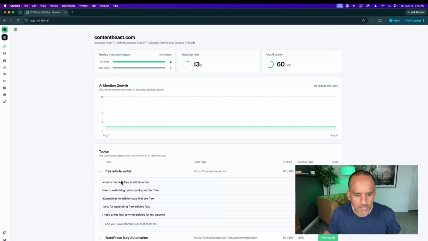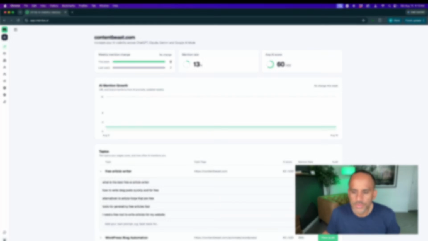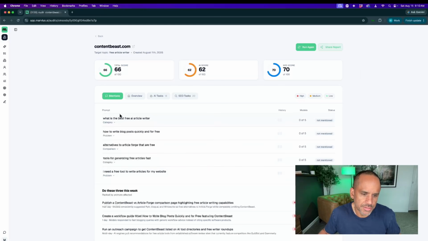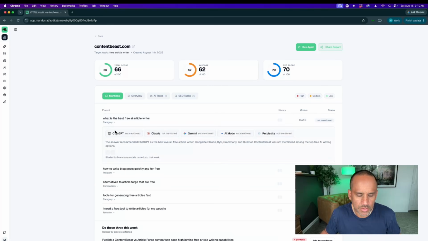If you click on this little down arrow, you can see all the prompts that Marvelous is going to be tracking to see whether or not you're mentioned when they're searched by major AI models. You can also see your AI score, your mention rate, and of course you can view the actual audit. Once you go into the audit, you can see a little more information about the prompts you're tracking. You can see which models you're being mentioned for and which ones you're not.